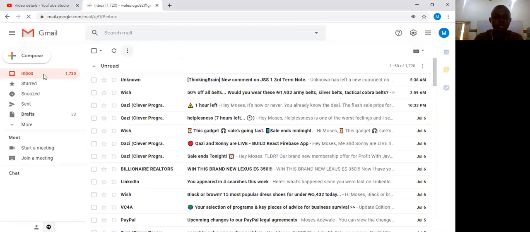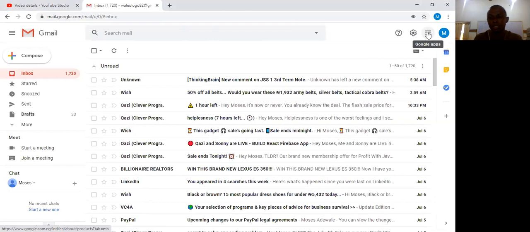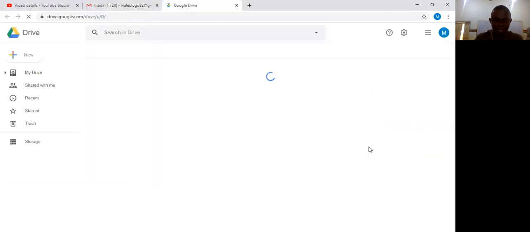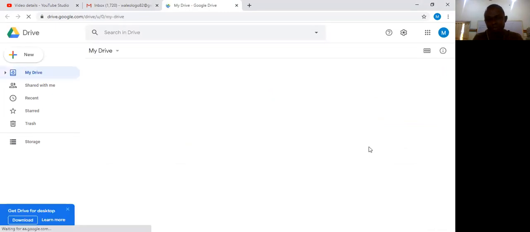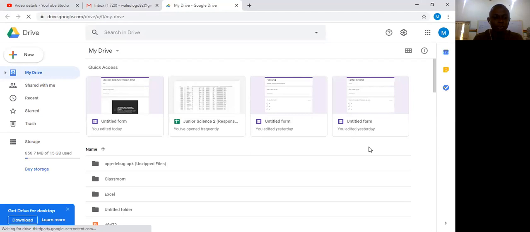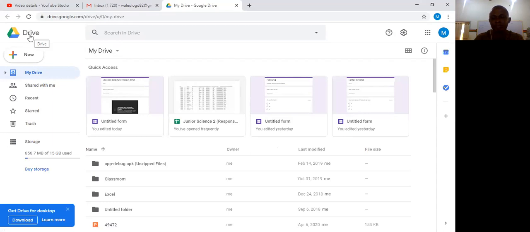As soon as you get to your email, come to this place where you have Google Apps. Click on Google Apps and click on Drive. The Drive opens. The Drive looks like a massive cloud storage device for your email. So I'm right in my Drive now. You know that my email is there open, so I am right inside the Drive of my email.